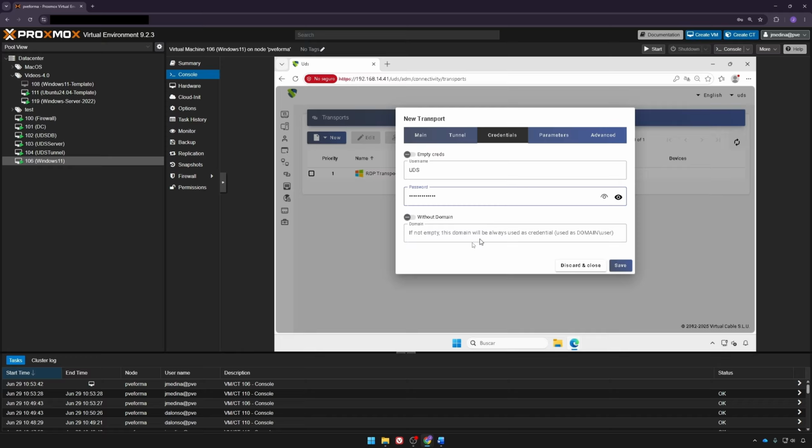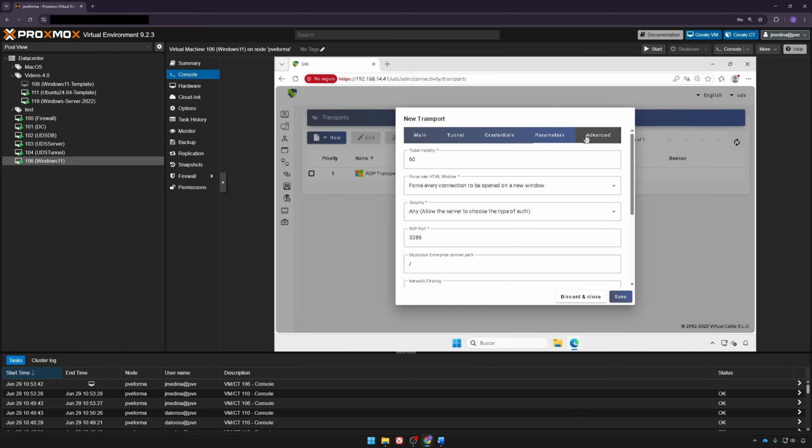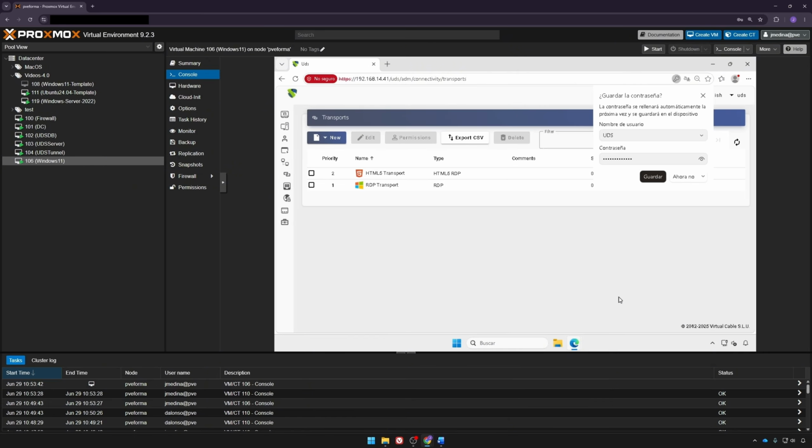And I'm going to check the without a domain option, and in the parameters section and all the rest, I will leave it as default. So we'll click on save, and now that we have created these two transports, we are going to create the final service. So we'll head over to service pools and click on new.